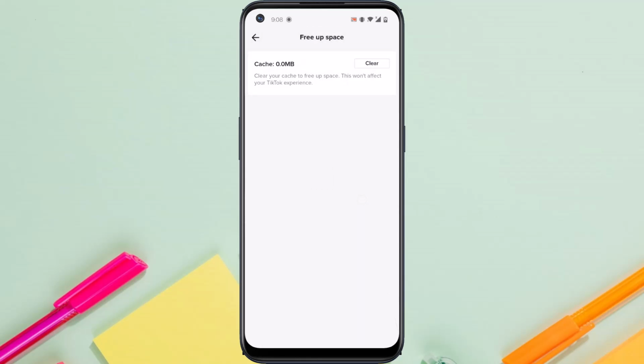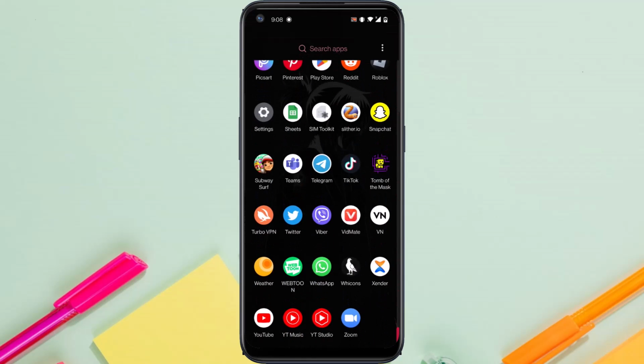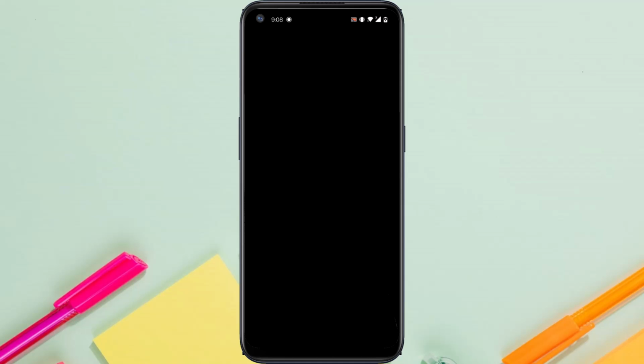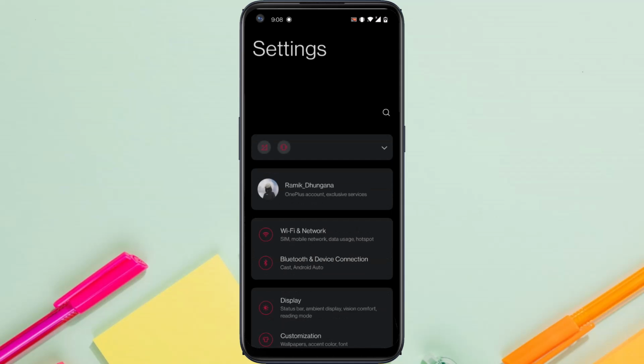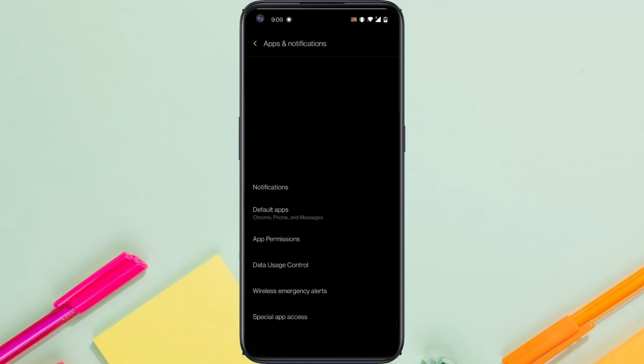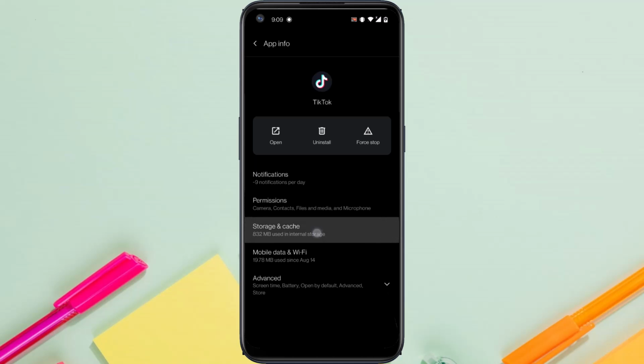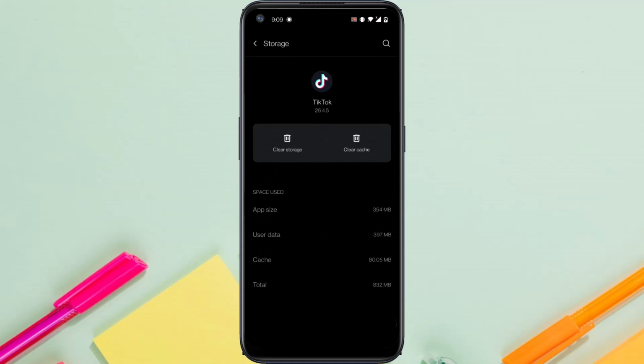Now once you've cleared your TikTok cache, go to your settings. Now scroll down and then go to apps. After that, go to TikTok. Now go to storage and cache and then clear both your cache memory as well as your storage.